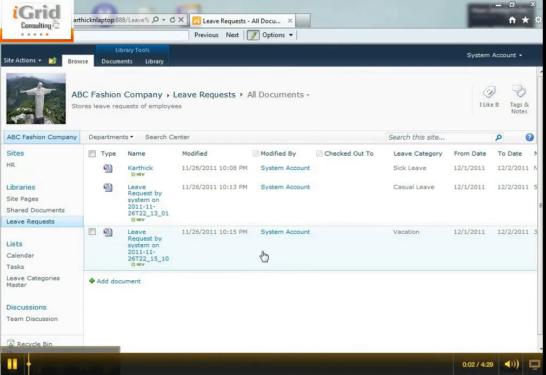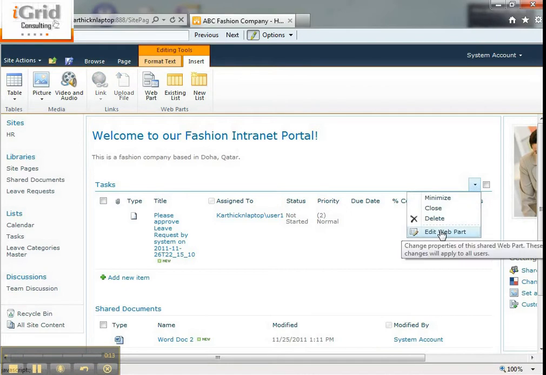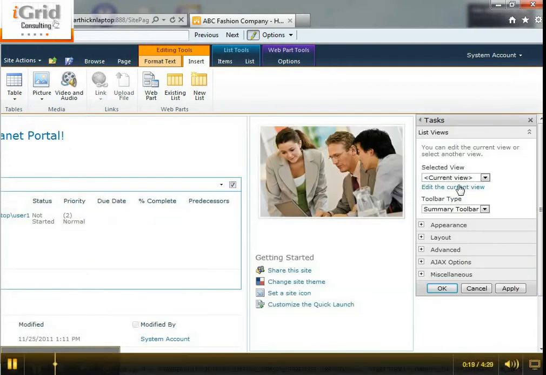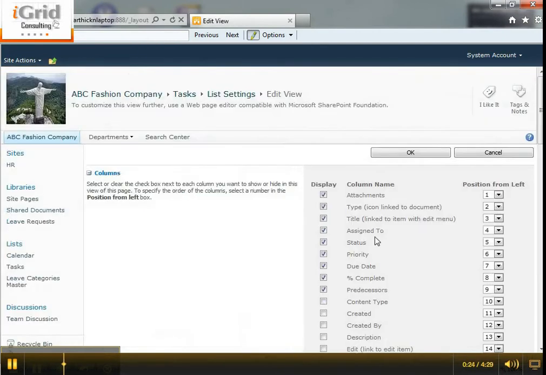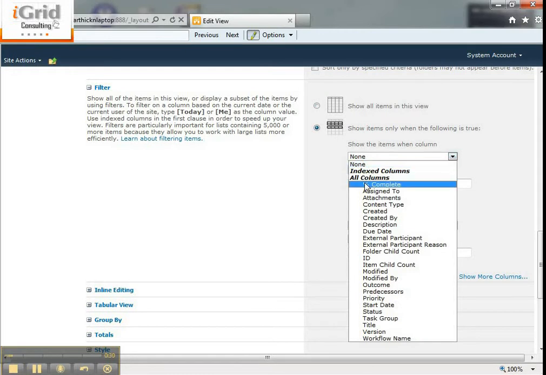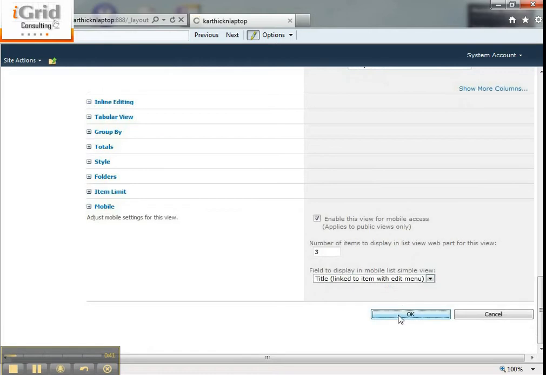Now I'm not happy with the way this particular thing is working. Can you show just the sample how? So like we did earlier, we've got this thing here. We've got the editor part, and in the editor part we specify edit the current view, and then only make the... I think you would remember this, that we did this for document approval. So I'm going to go here, filter, and then say show only if it is assigned to me, and the status is not equal to completed. Okay? So once you do that, you click OK.